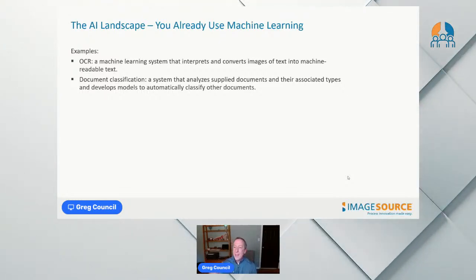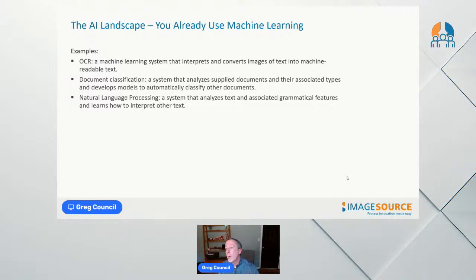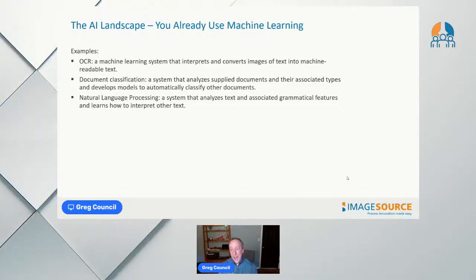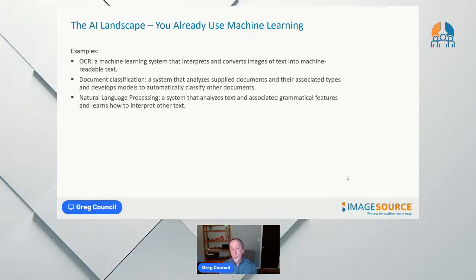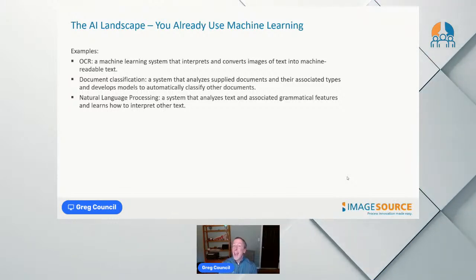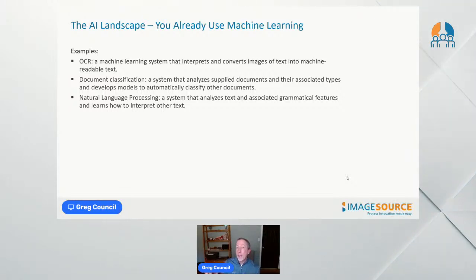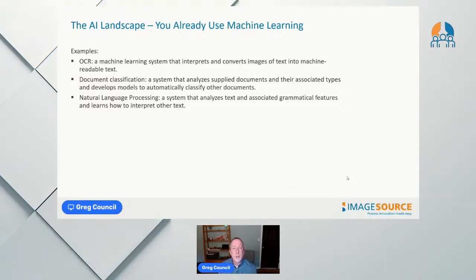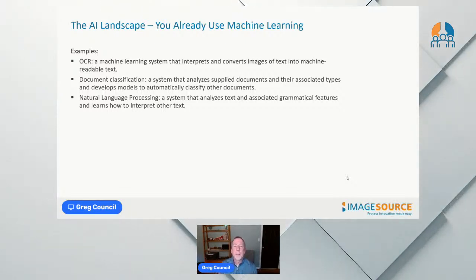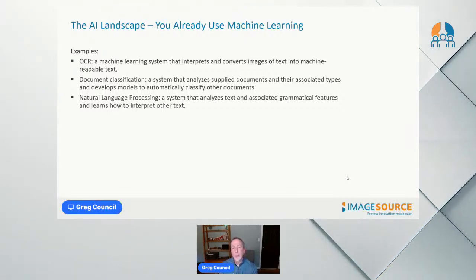And here's another one that you're probably not using from a business perspective, but I'll bet you're using it if you have Google Assistant or Alexa, and that's natural language processing. This is where we're going to really dig in. This is a system that analyzes text. It can start out as audio, which is converted into a transcript, and then it analyzes that text to understand the grammatical features and distill what the nature of that text is all about so we can interpret it.